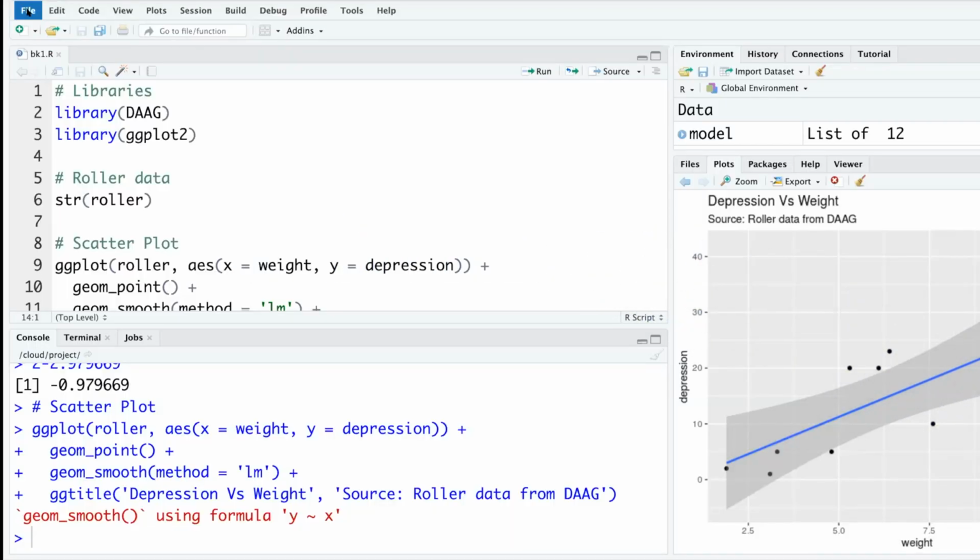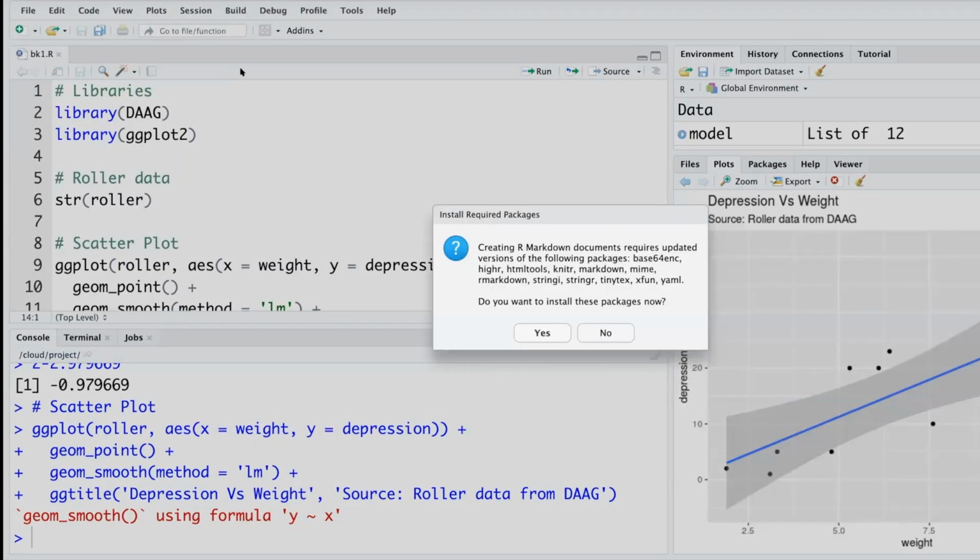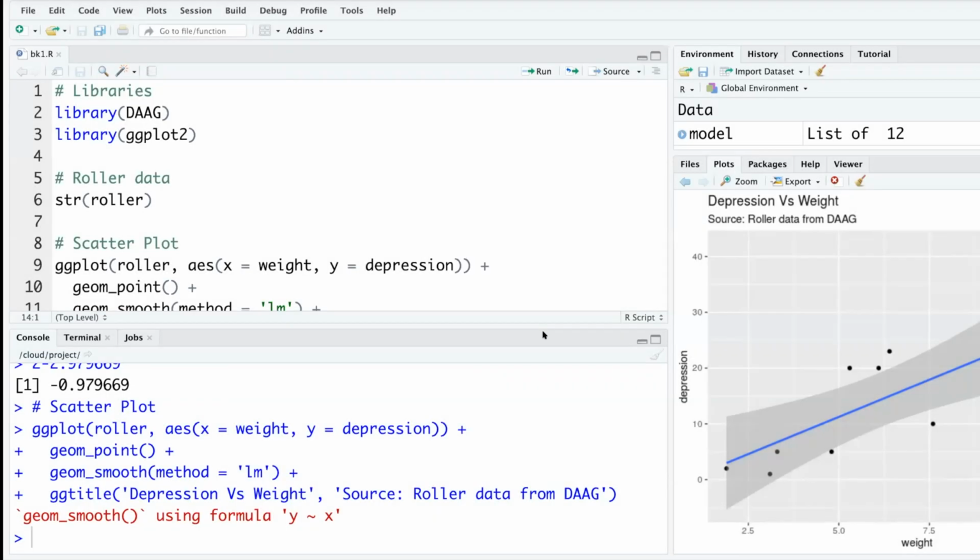You can click on File and say New File. Under New File, go to the third item. It's called R Markdown. Click there. When you click there, it says creating R Markdown documents requires updated versions of the following packages. Then it will ask you whether you want to install. Say yes, and give it a few seconds.